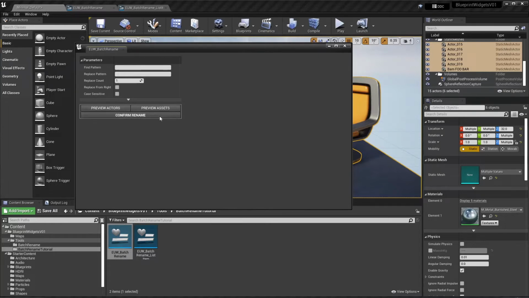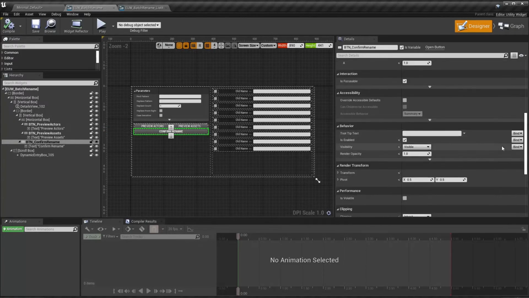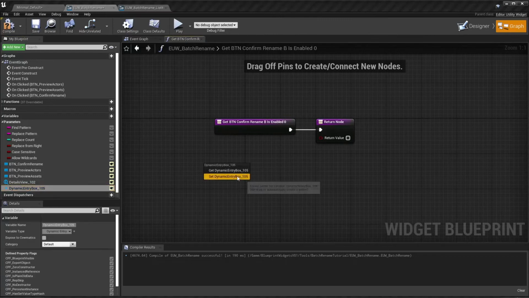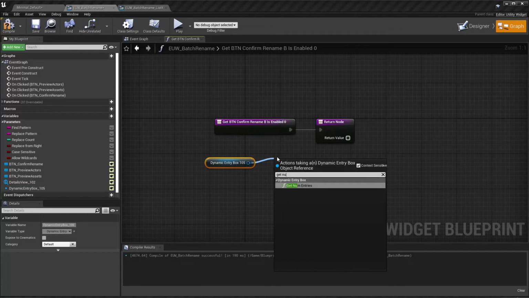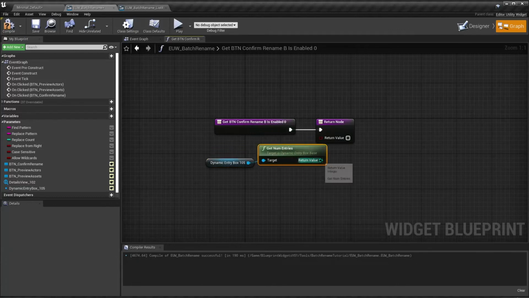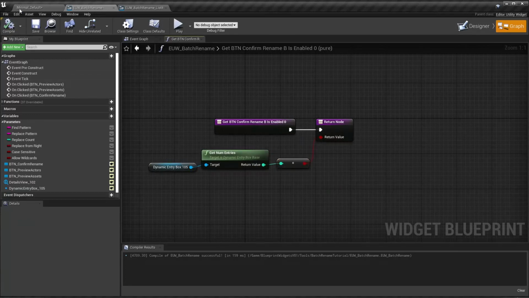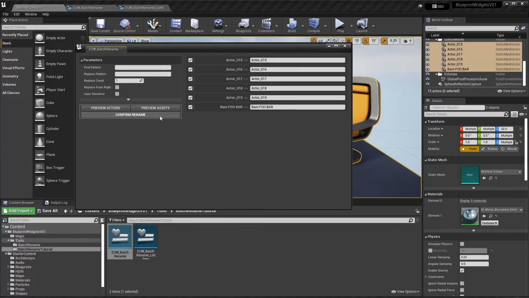But here, we shouldn't be able to do a confirm rename because we have no options. So that's another bit of polish that we can do: we can take this confirm rename and just like we did before, add an is enabled here. But instead of doing it based on just something simple, we're going to create a binding. The binding that we're going to create is we're going to take that dynamic entry box and check the integer, so get num entries. If the num entries is anything but 0, then it's enabled. And if it's not, then it's disabled. So now you can't click that until after you have your preview actors.